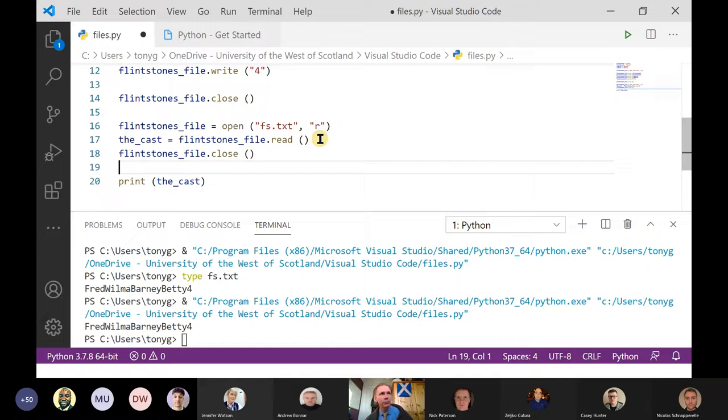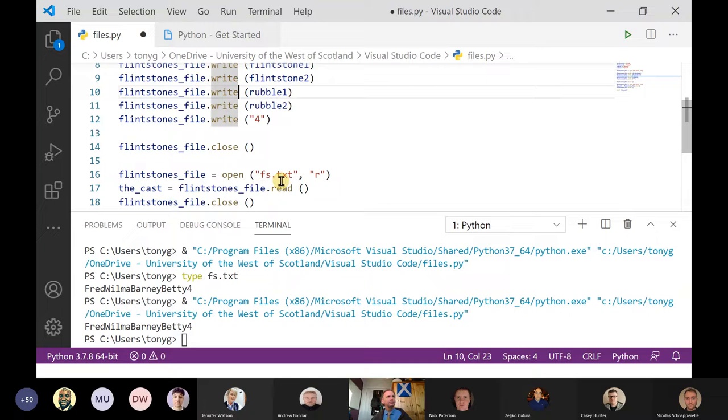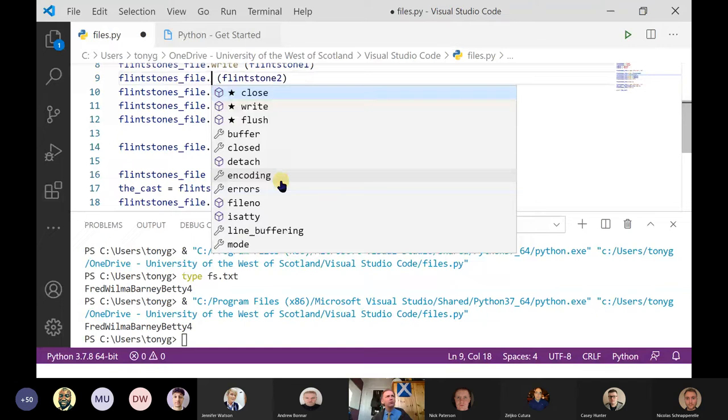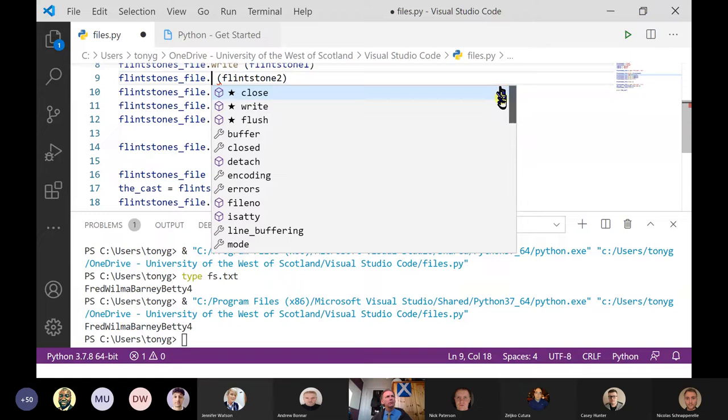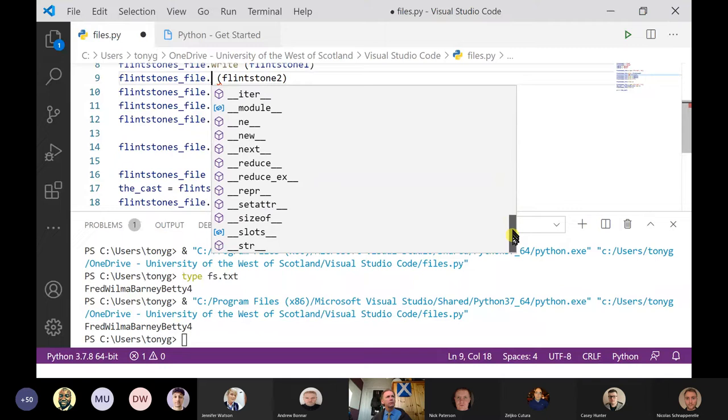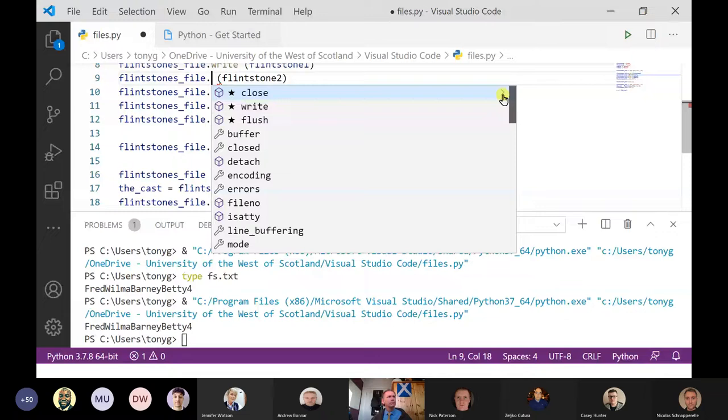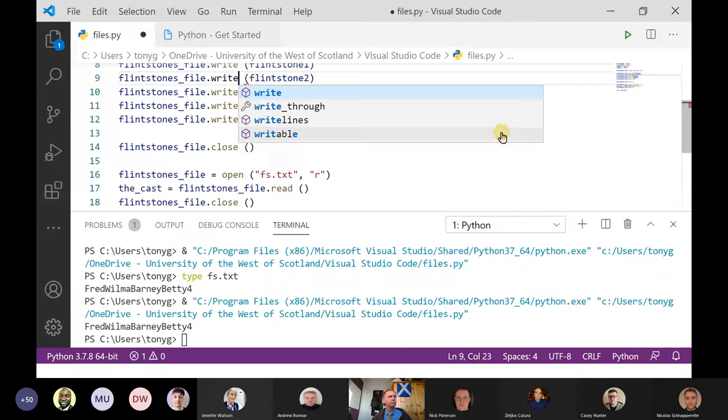So we open it with W mode for write and R mode for read. I did notice when I was doing these methods that there was write, but there was also write lines. Actually, no, I'm just going to stick with write just now. I'm not going to go into that just now.